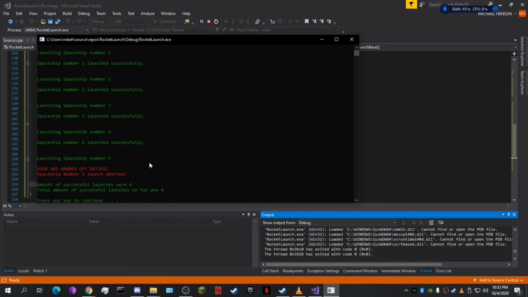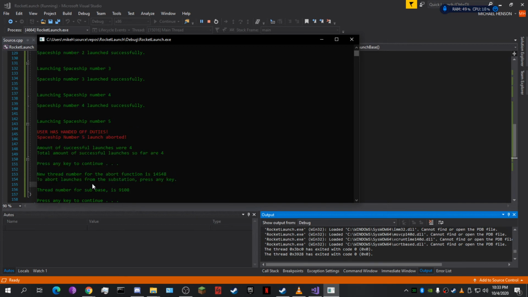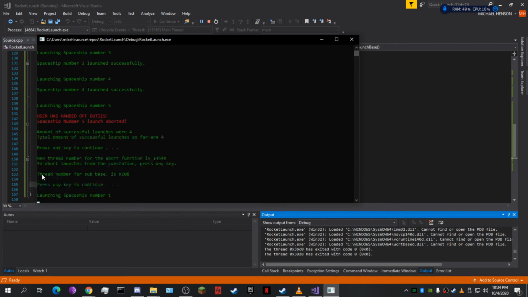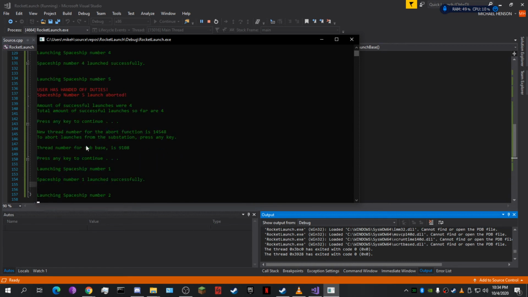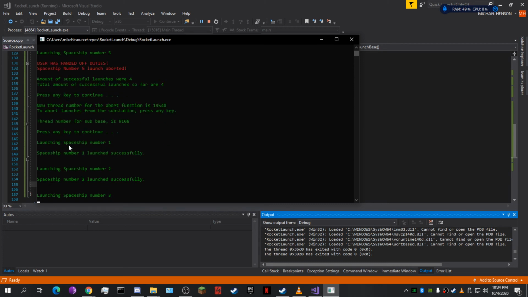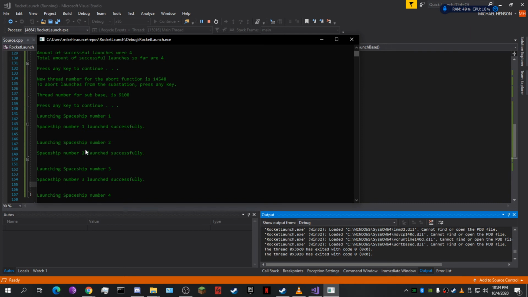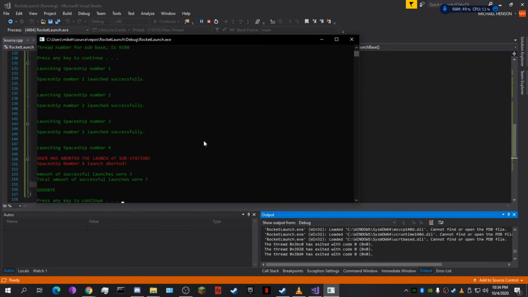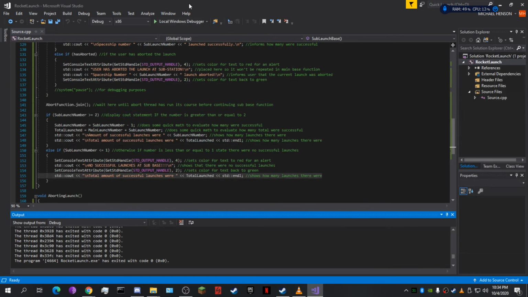Ship number 5 launch aborted, successful launches were 4, and then it goes into the new thread for the abort function, and thread for the sub base, and it starts launching rockets as well. I quit at 4, so it was 3, so the total amount of successful launches was 4.